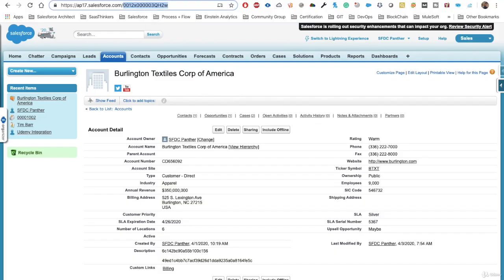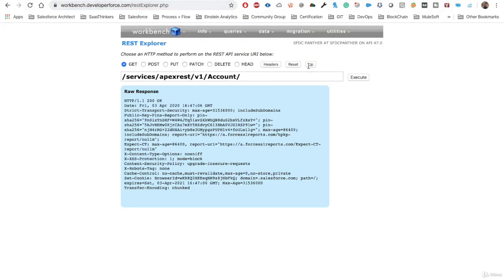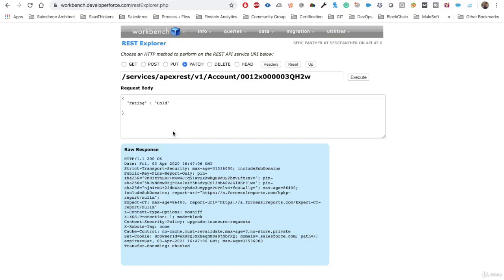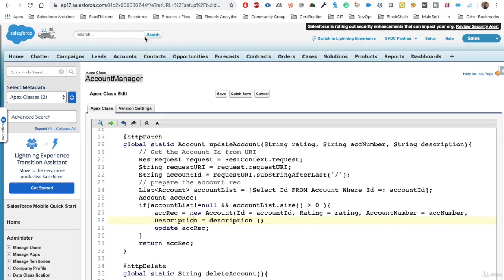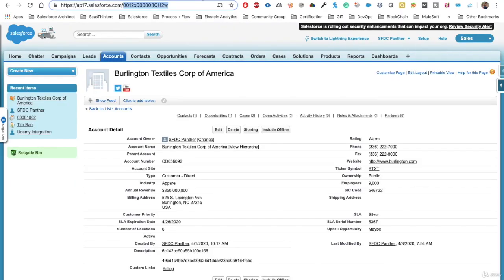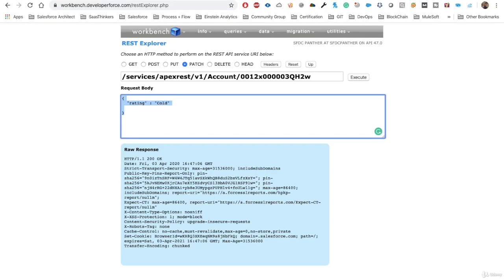Let's quickly get back to our Salesforce record. We have this account which we are going to update. Going to use Workbench again. We have this URL, put the account ID and select the patch method from here. We need to pass a body, and our body contains three parameters. One is rating, the other one is account number. We do have an account number like this, and we will change it to another number. So rating, we are saying cold. Account number, we are saying cold Udemy 2020.